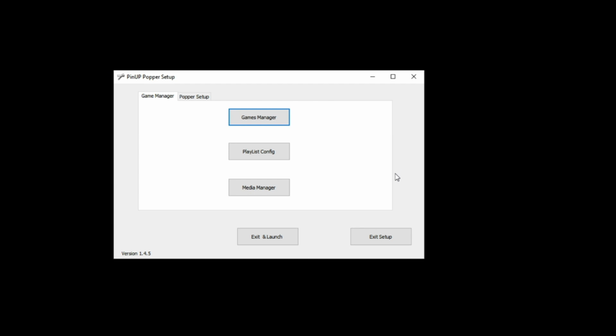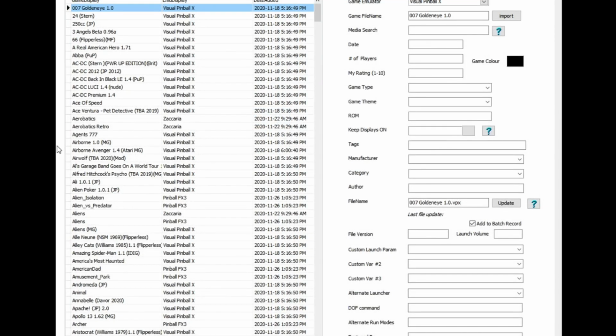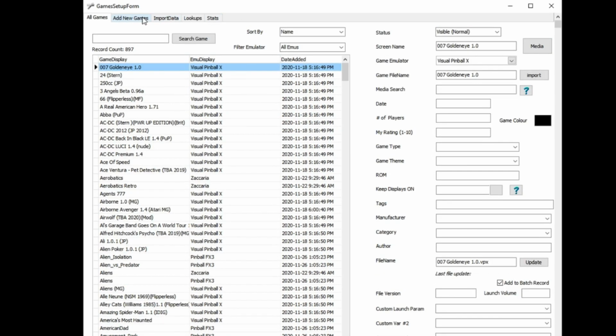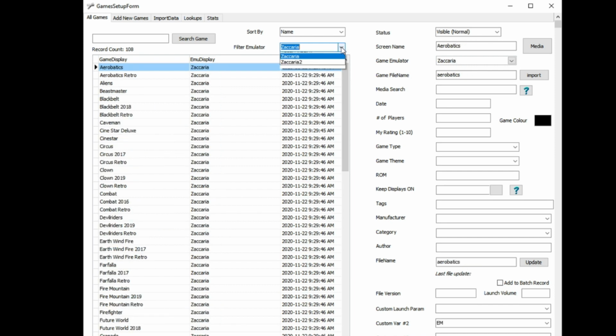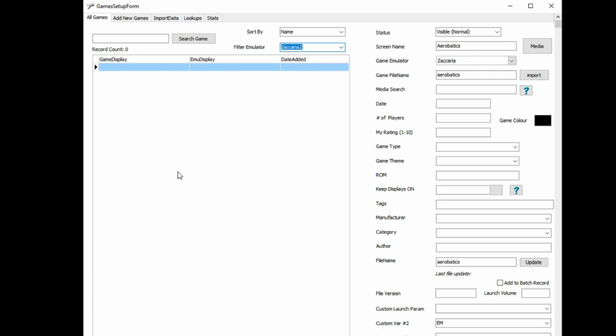Okay, now we're ready to import the games inside Pinup Popper. So we're going to go to Game Manager. And then we're going to stay in all games. We're going to select from the dropdown, Zaccaria. Now I created two because I already have my other one imported. I don't want to screw it up. So Zaccaria 2 right here.